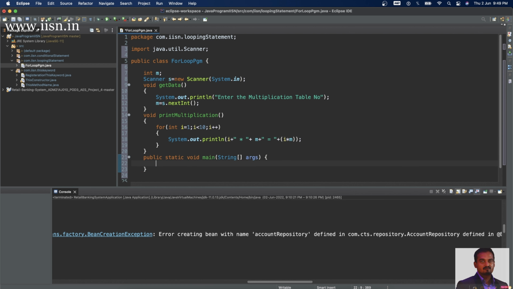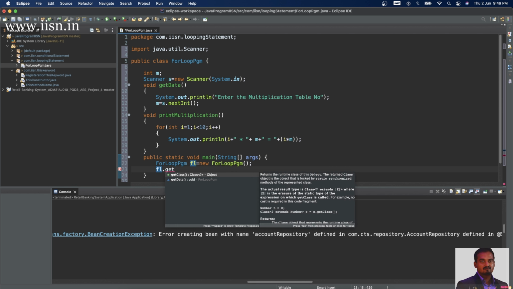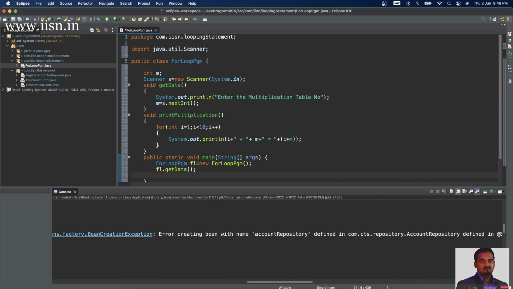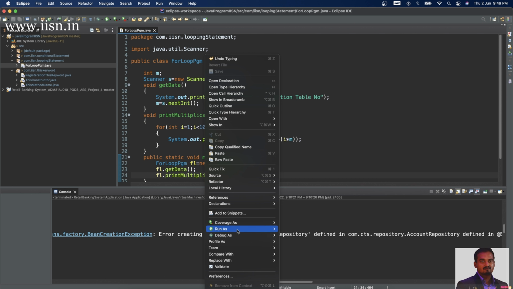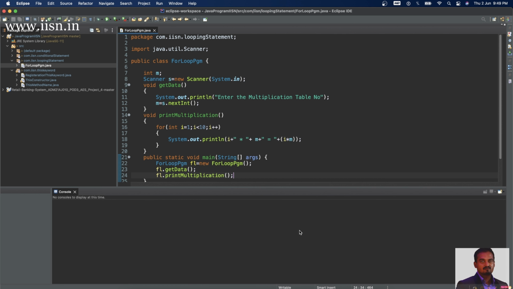Here you see we are using the for loop class to create an object for the particular class. FL equal to new ForLoop semicolon. So FL dot getData, and then FL dot printMultiplicationTable. We are going to run this program now and check whether we are getting the proper output or not. It is asking for the multiplication table number.